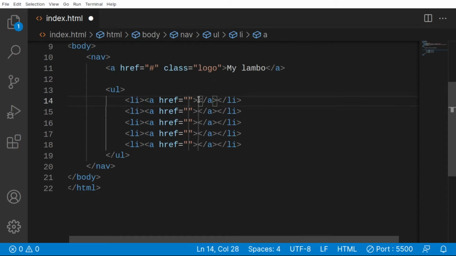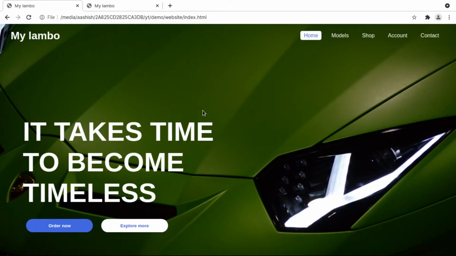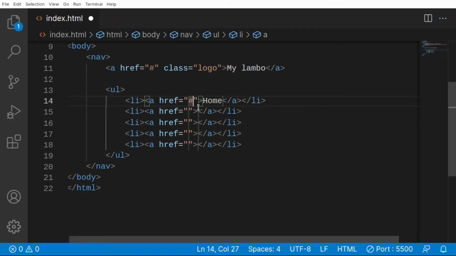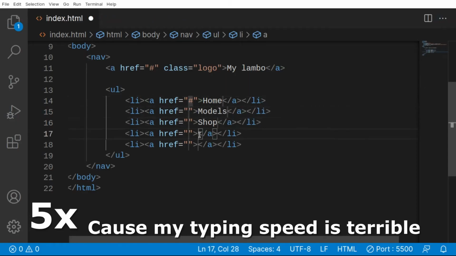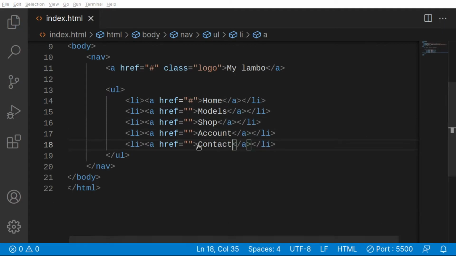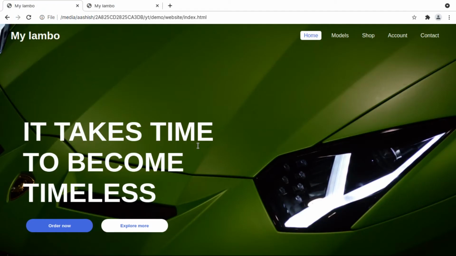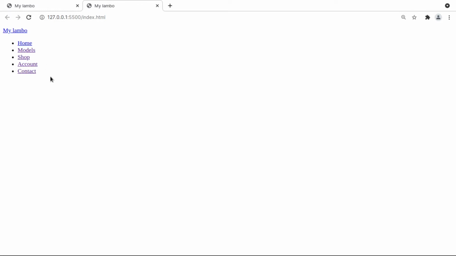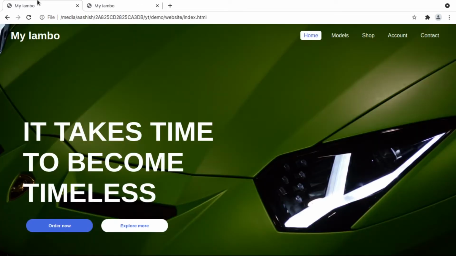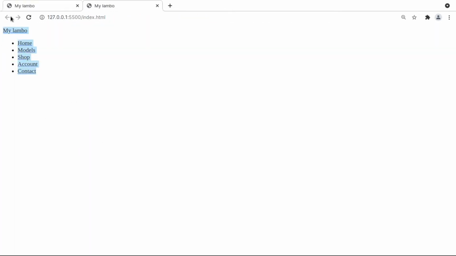So first is Home. I'm not going to play with this. You can just enter a hashtag in here, but I'm not going to do that. So let's just see what we have. Next is Models, Shop, Account, and Contact. So we're just going to make that. Now I think we are able to see our links in here, and what we are left with is to quickly style this thing.